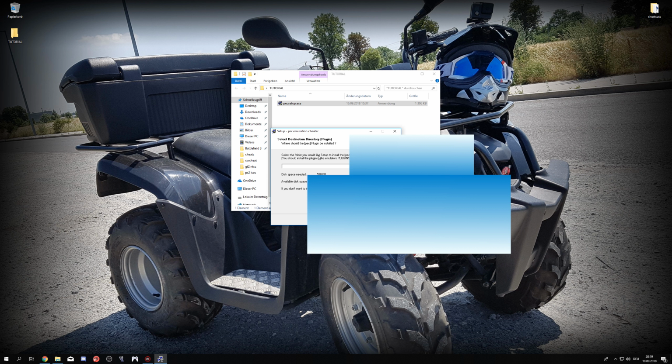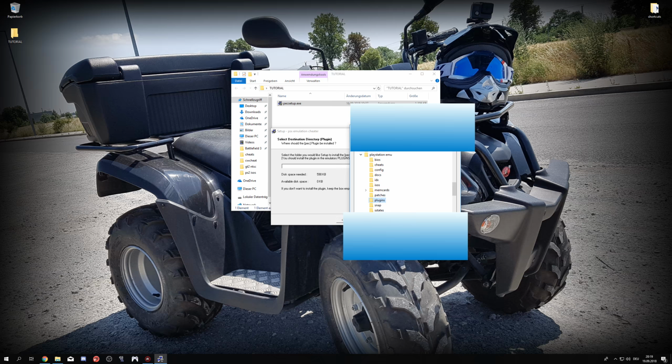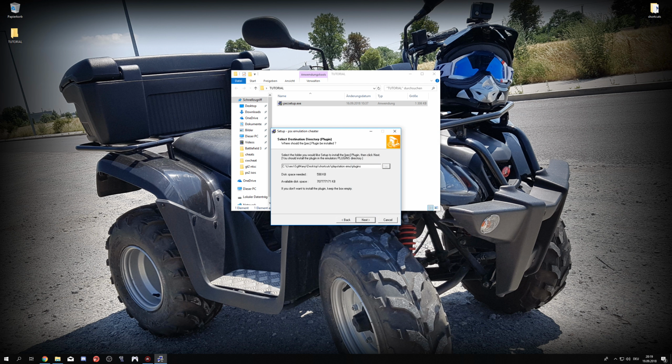And then you should select the folder where the EPSXE plugins folder is. For me it is, one moment please, I have many things. And then plugins. EPSXE is this. This is EPSXE, and this is the plugins folder. Choose it, and next.